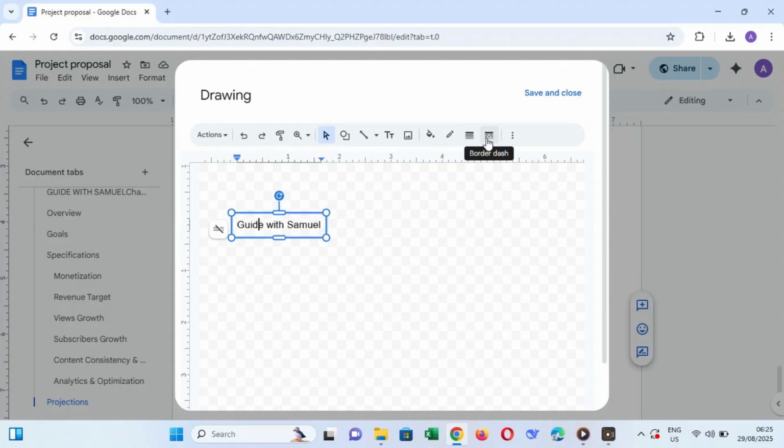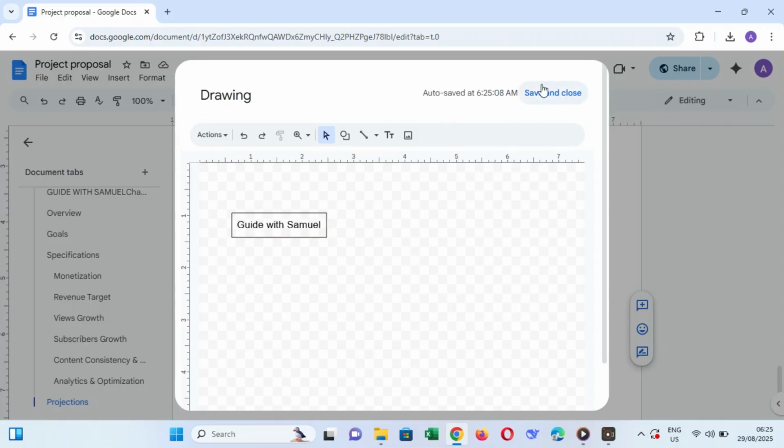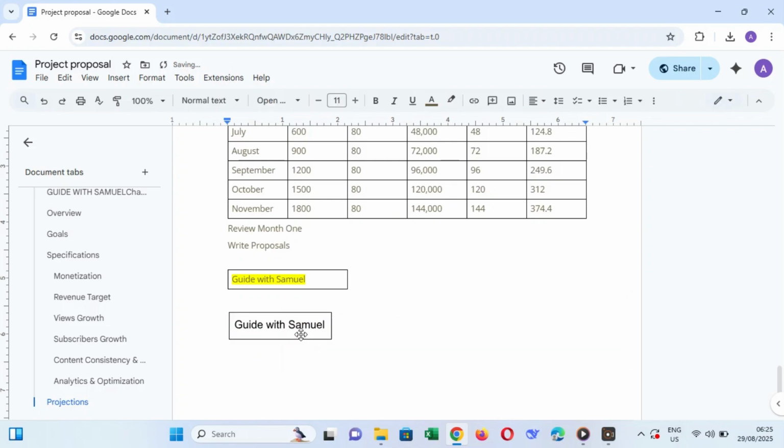Finally, if you need the border to flow with text, use the 1x1 table. If you need custom style or rotated text, the drawing tool gives more flexibility.